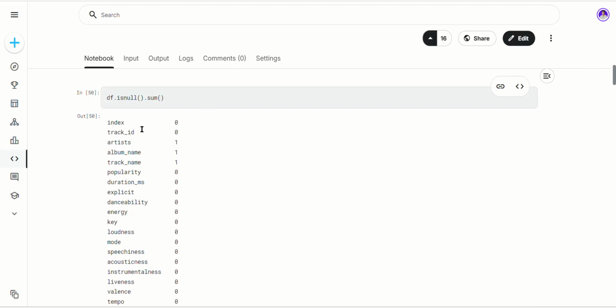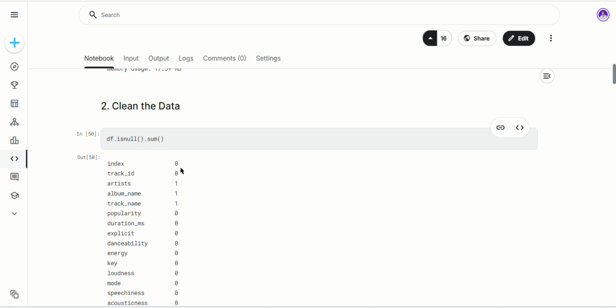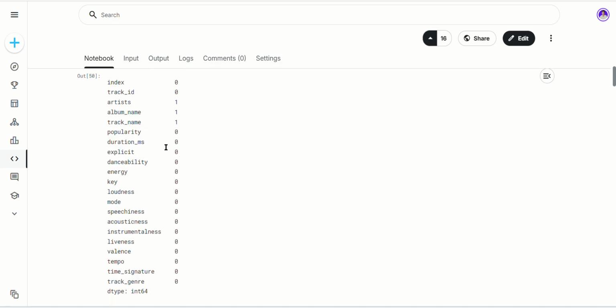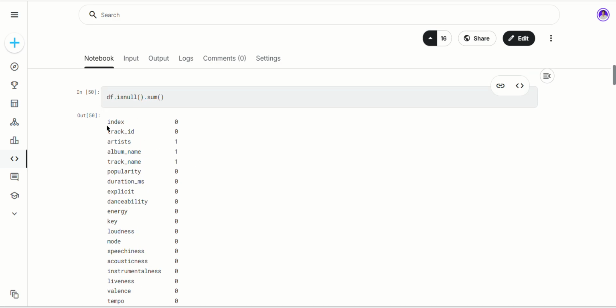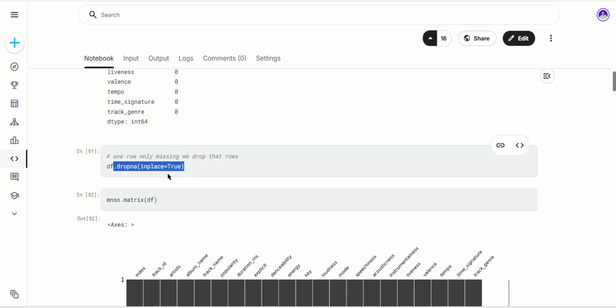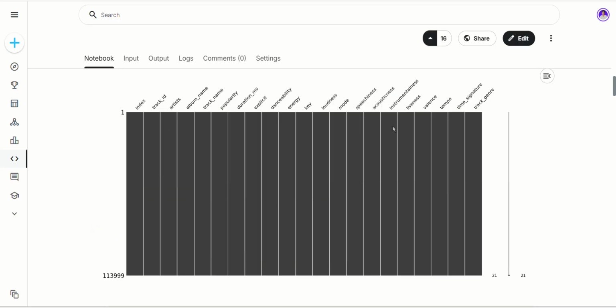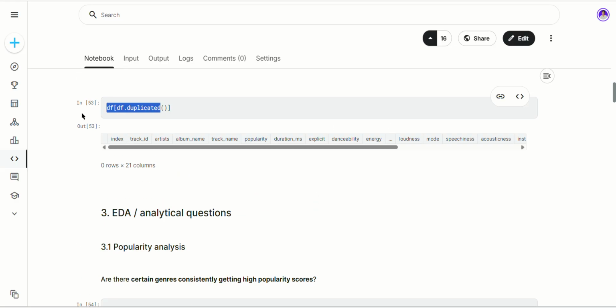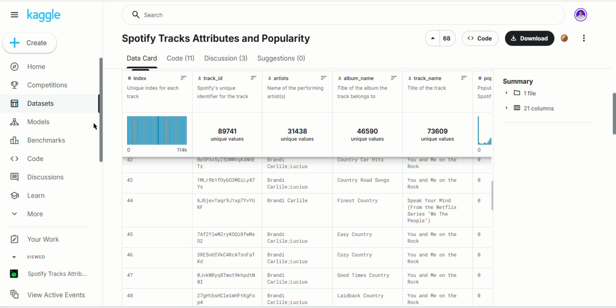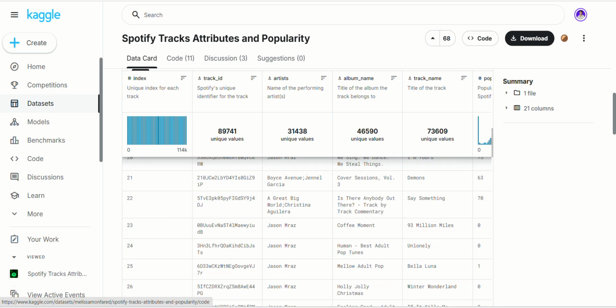First of all, we find out how many values are missing. By doing isnull and then sum, we get all the results. Since only one row is missing, we replace it, meaning delete it. Then you saw from the matrix format that everything is good, yes. Then check for duplicated values, which means our data set is very clean, yes.